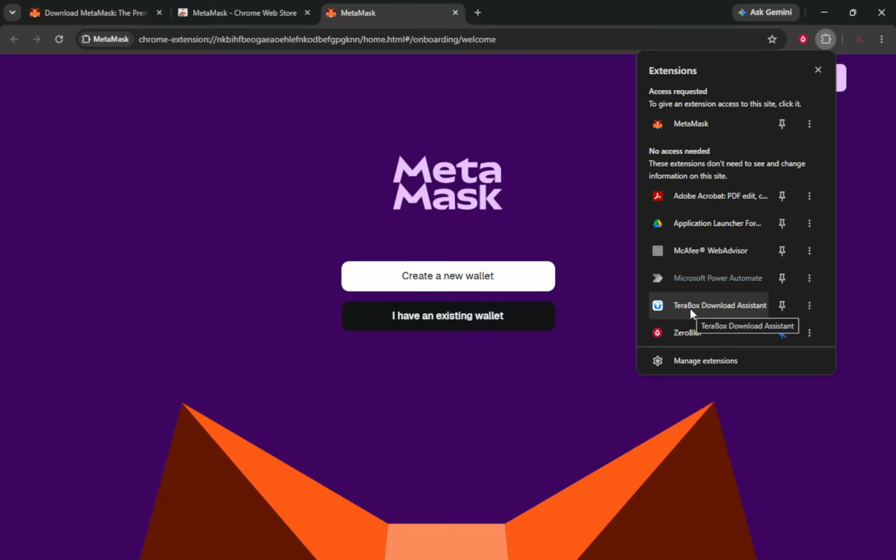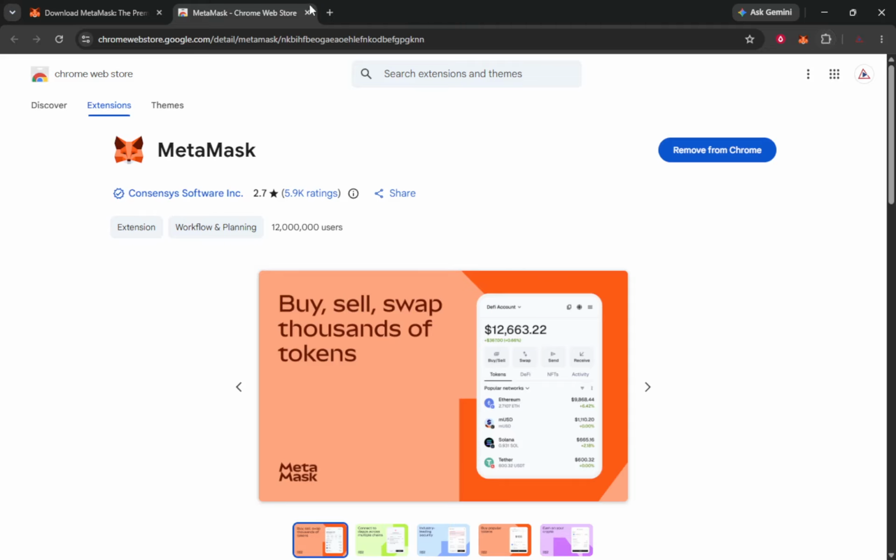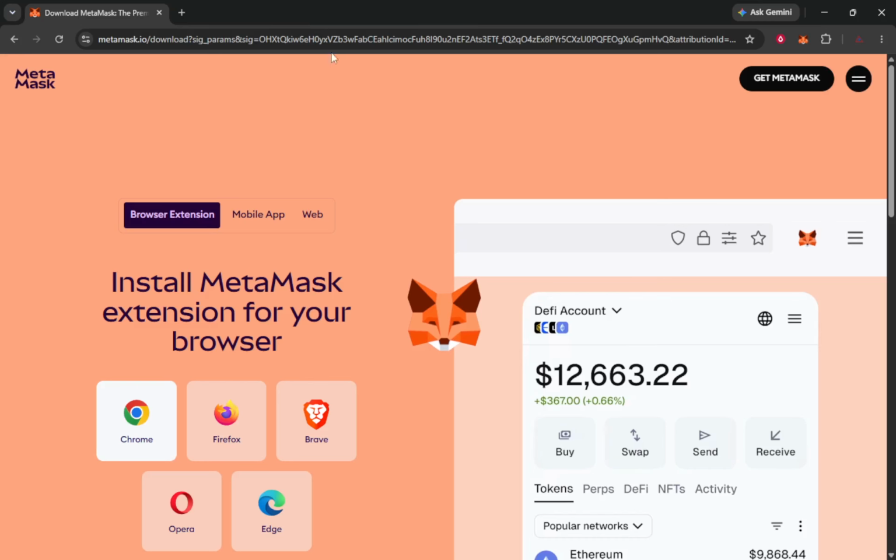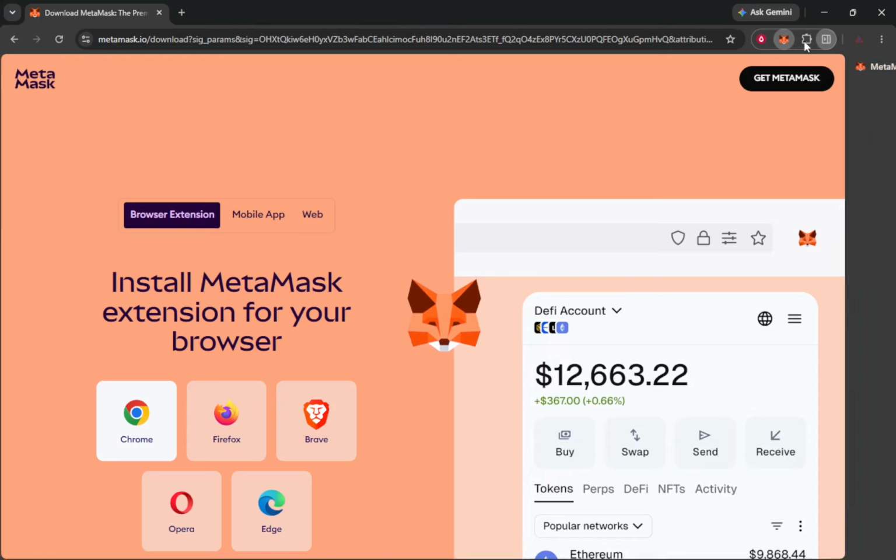Now find MetaMask in the list and click the pin icon so that MetaMask always appears in your toolbar. This action ensures that you can quickly access MetaMask whenever you need it. Pinning the extension keeps it visible, which is very helpful when you want to make transactions or check your wallet balance. This little step saves you a lot of time later when you are ready to engage with the crypto market. Next, click the MetaMask icon to open it.